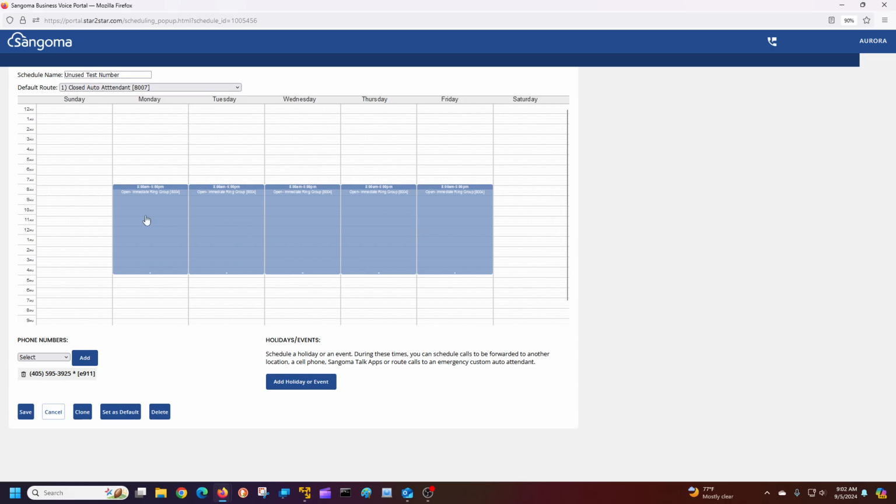So we have that, and down below we have our holidays and events. This is where you can schedule a holiday. Most likely it's already done for you on all the holidays, but you might have an event coming up or need to change something like do your inclement weather greeting. I'm going to do a couple examples here.